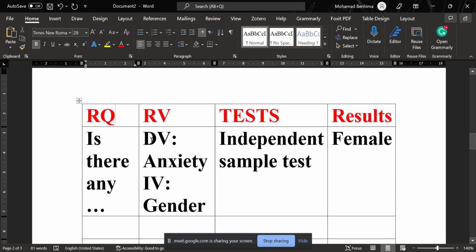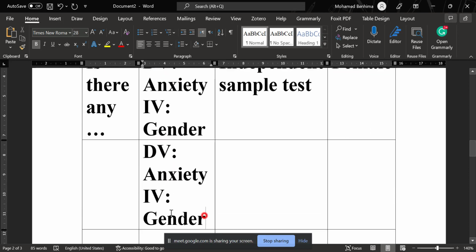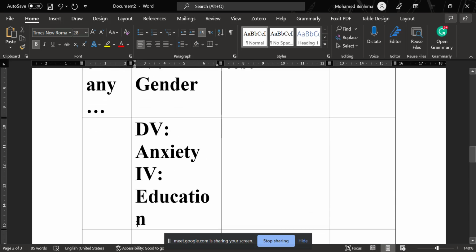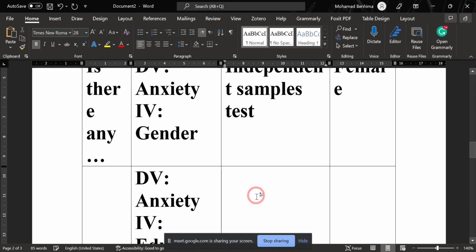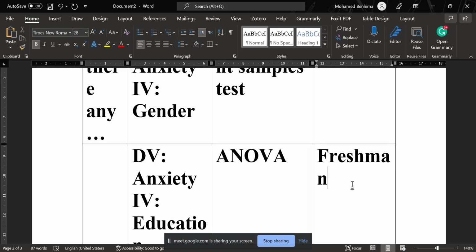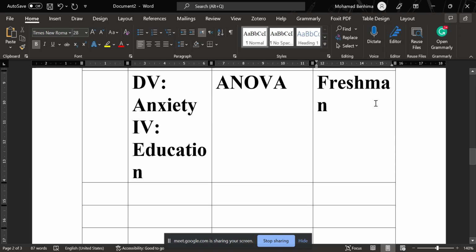Again, depending on the types of research questions and the variables, you can suggest a test. Like if we have, again, we just copy and paste everything. We change just the independent variable, and we make it, for example, education. Okay, like first year, second year, third year. Since education is a categorical variable that has more than two groups, instead of an independent samples t-test, we can go for ANOVA. And we can find the results when we conduct the test. We can find that freshmen may have more anxiety than sophomores and the other ones, seniors, for instance.